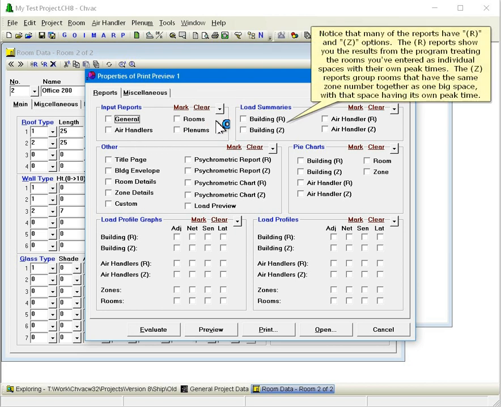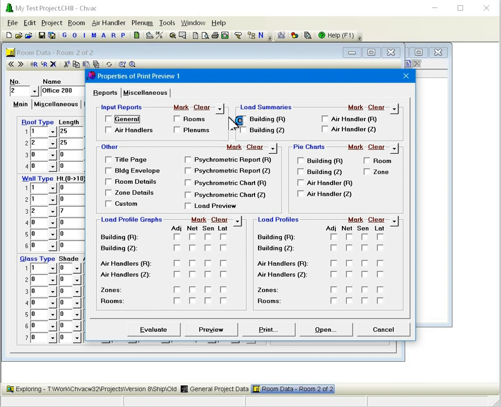Notice that many of the reports have R and Z options. The R reports show you the results from the program treating the rooms you've entered as individual spaces with their own peak times. The Z reports group rooms that have the same zone number together as one big space, with that space having its own peak time.